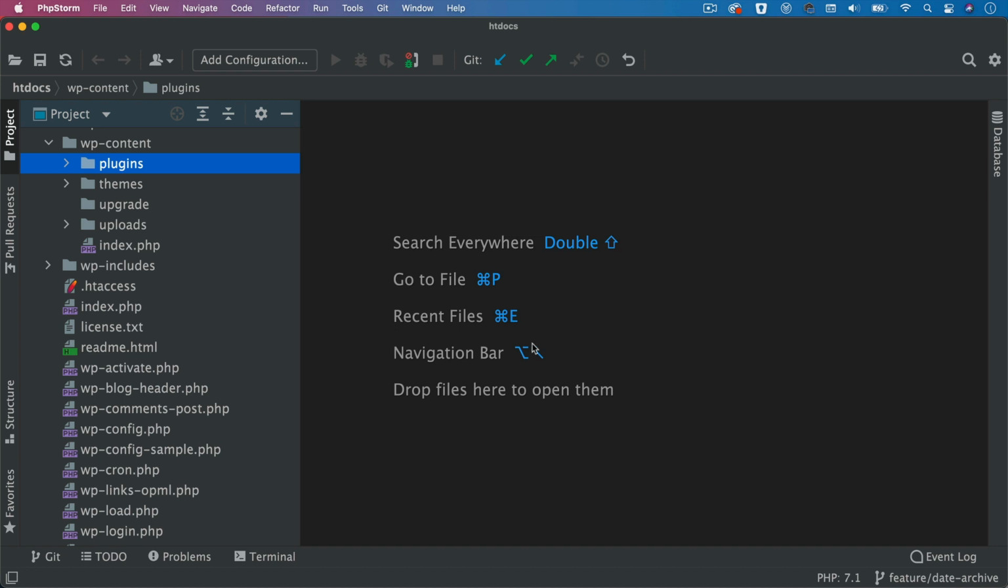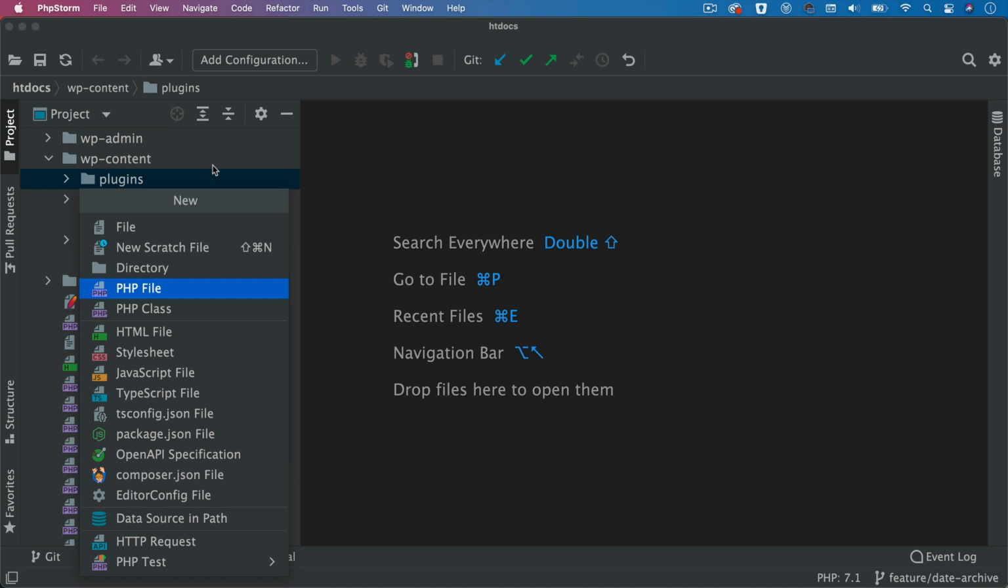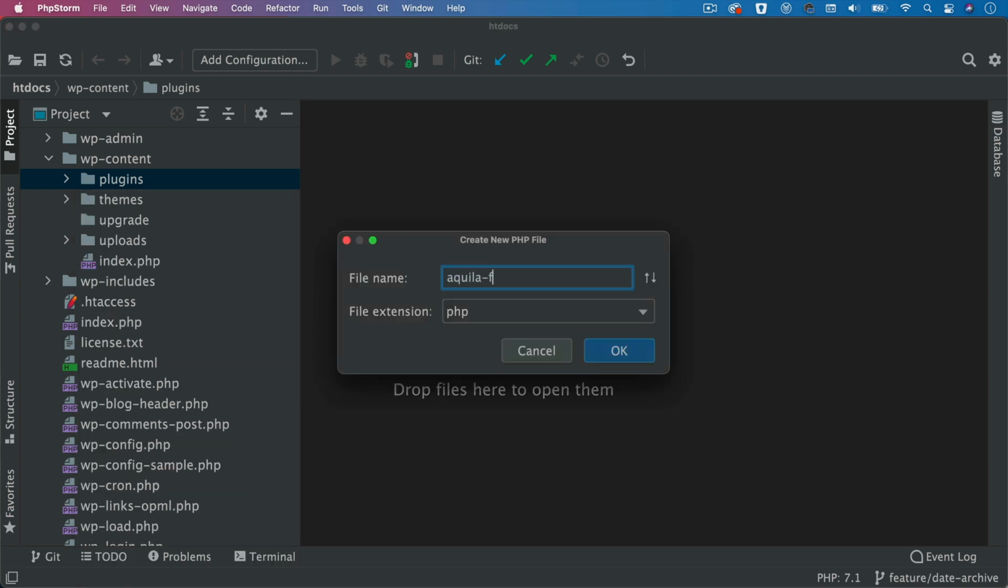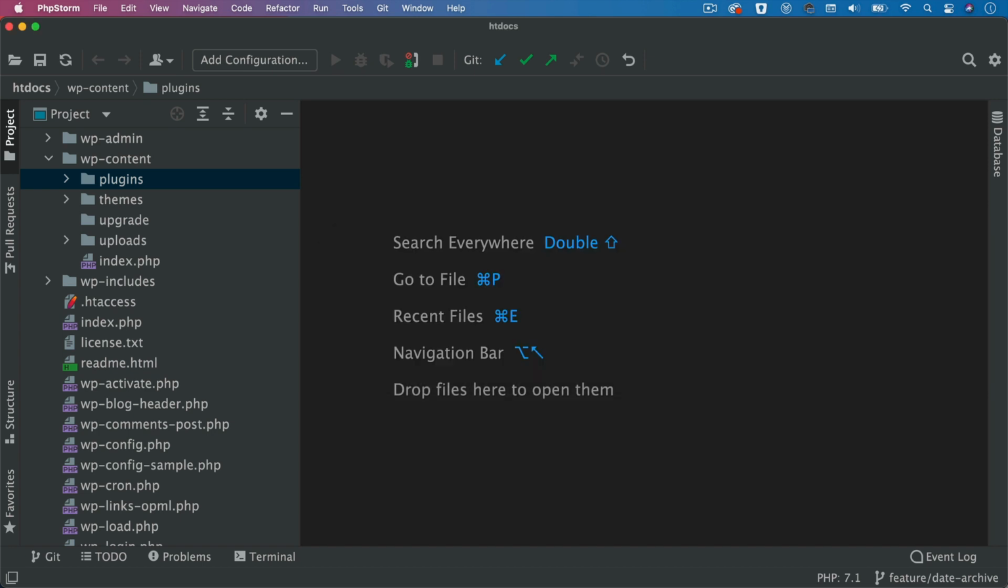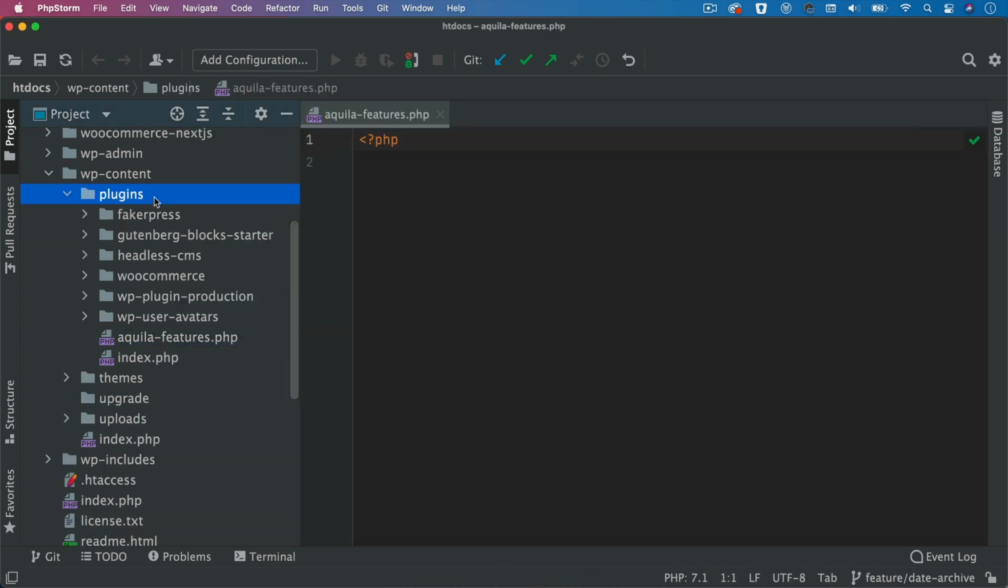Now, you could just create a single file. Let's say you want to create a plugin called Aquila Features. So you can just create this file like so, inside of the plugins directory under wp-content of WordPress.